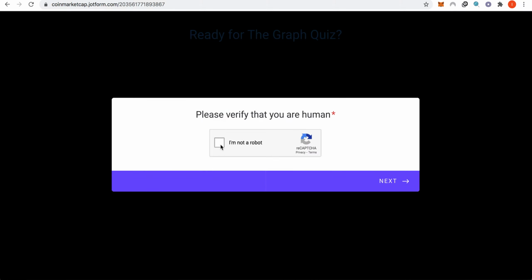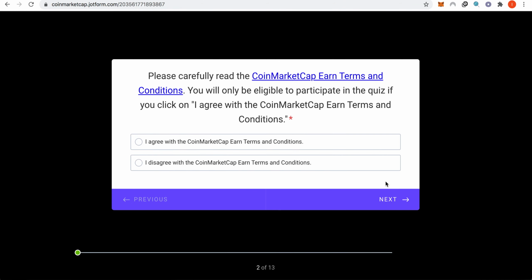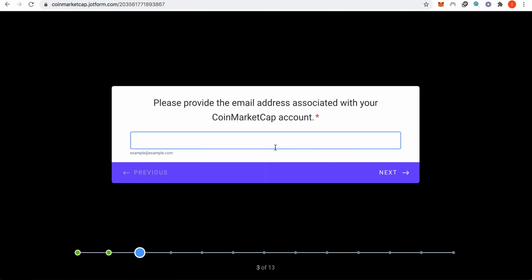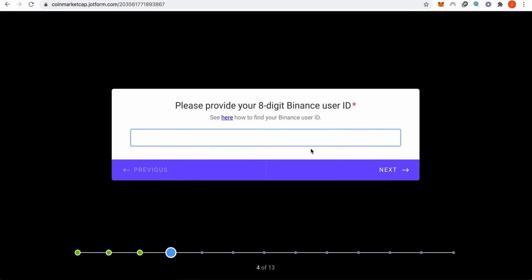After that, we must pass the reCAPTCHA. Next, we must agree with conditions. Now you must give the email which you registered in CoinMarketCap. Your mail must be the same, please don't forget this. Mail must be the same. For example, we are clicking next.